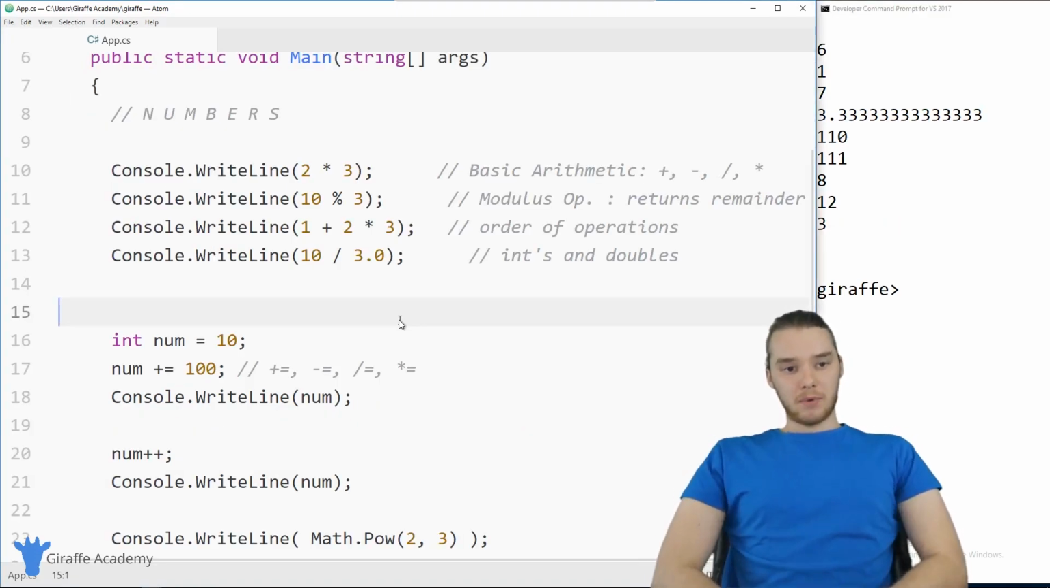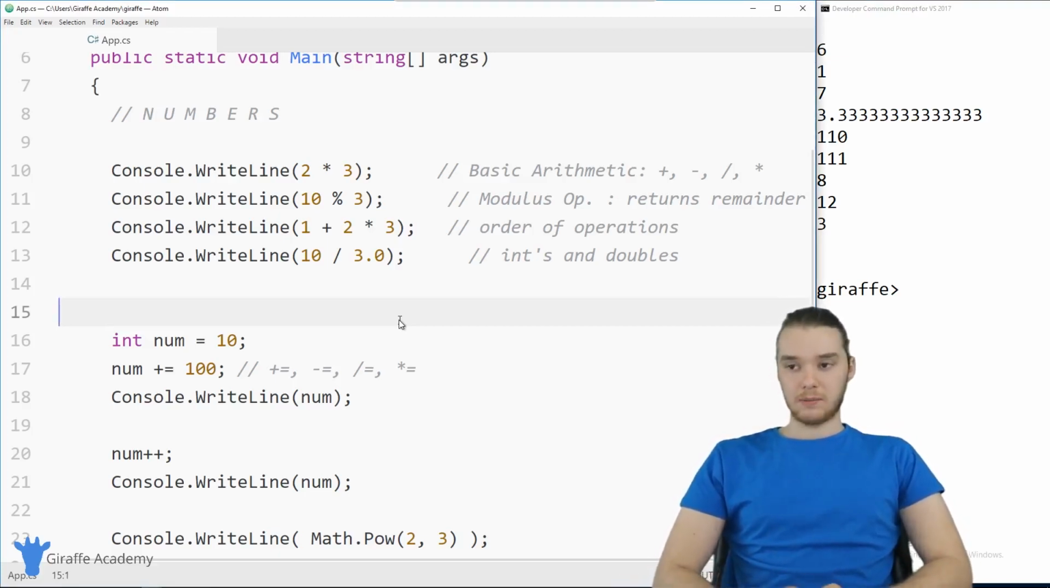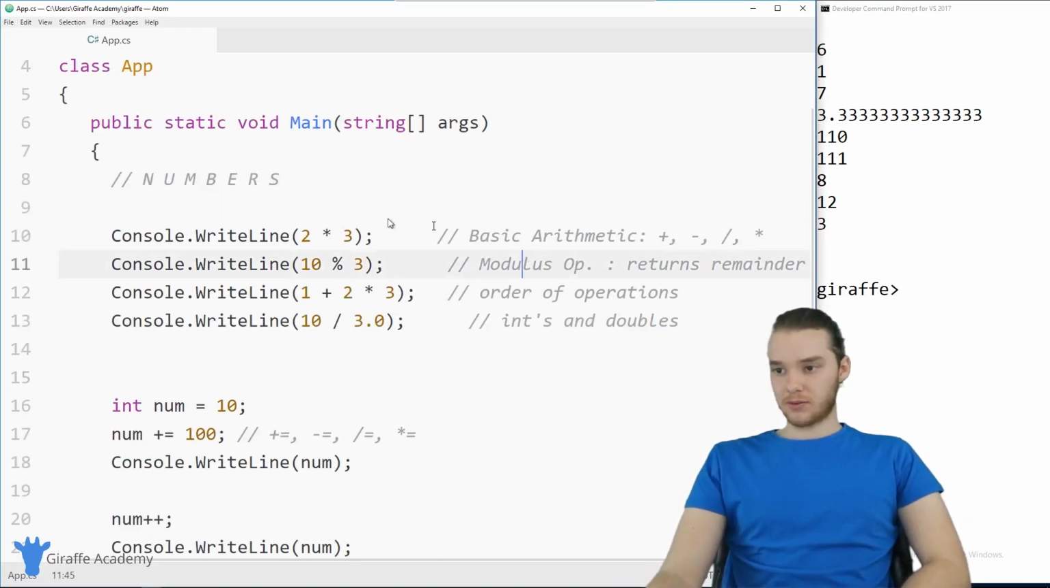Now let's take a look at numbers. In addition to strings, we also have numbers, which are extremely useful in any programming language. So I'm going to show you guys just some stuff we can do with them. Over here, I'm writing out 2 times 3, and that'll actually do that operation for us. So we get 6. You can do addition, subtraction, division, and multiplication.